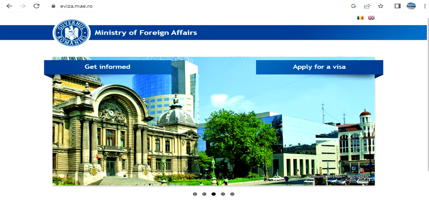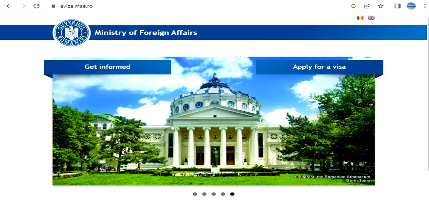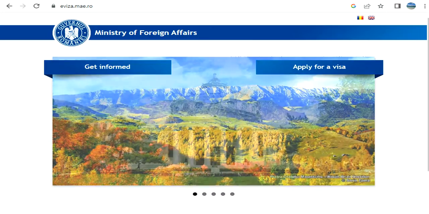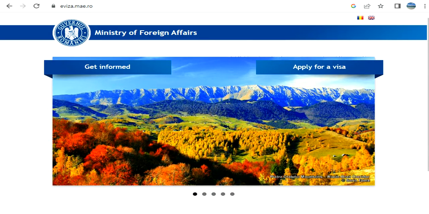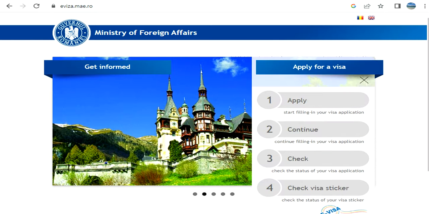So guys, in front of you, I have opened the official Romanian government Ministry of Foreign Affairs website, and I have the links: apply for a visa and get informed. So we'll go to the apply for a visa link. I click on it. You have multiple options: apply, continue if you have previously applied and want to complete your application, and check visa sticker. All right, and you can see the label of e-visa. So I click on apply.